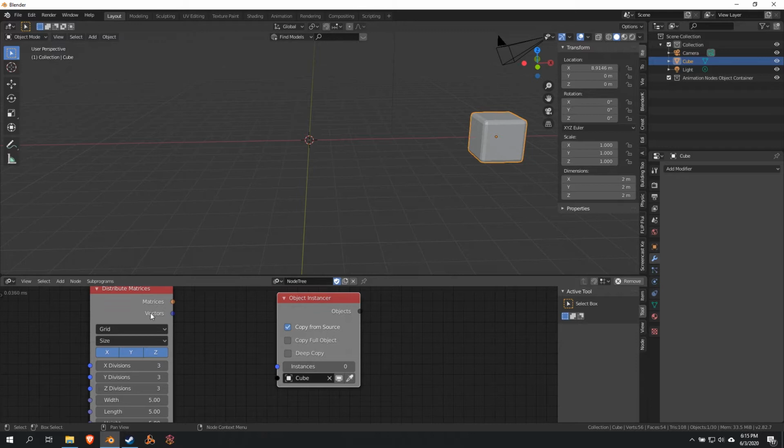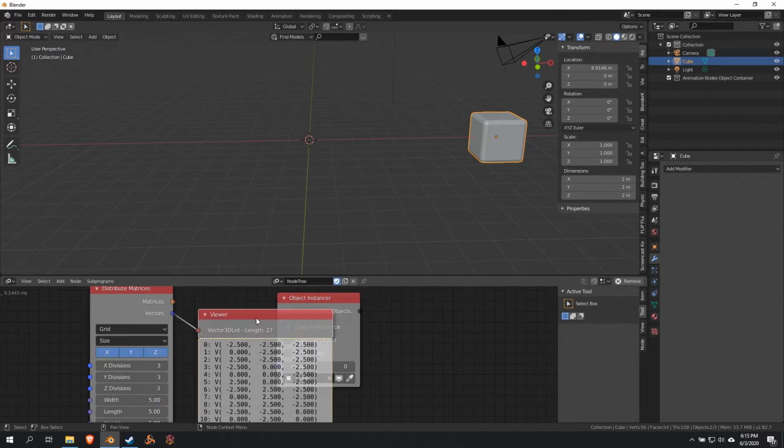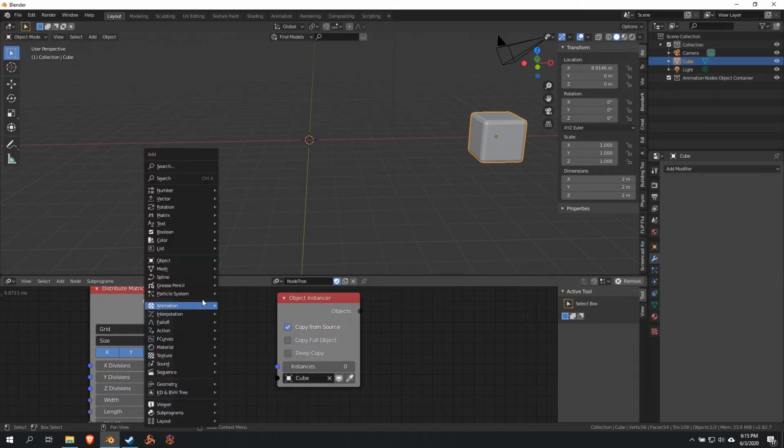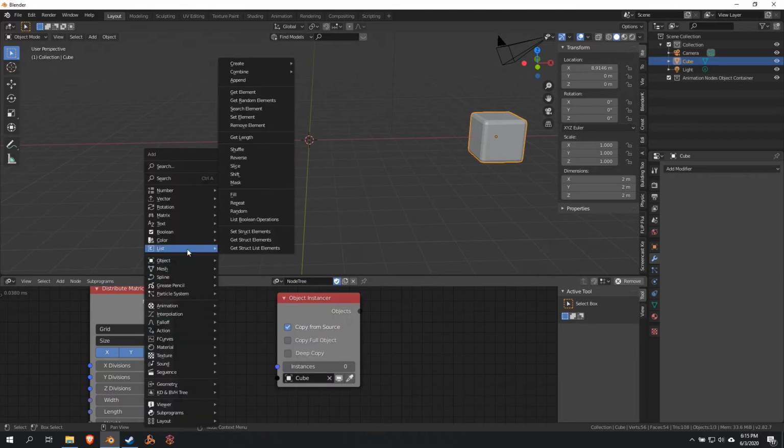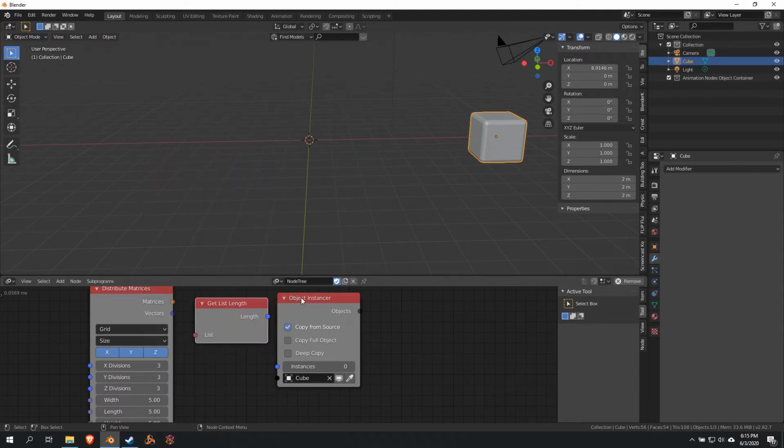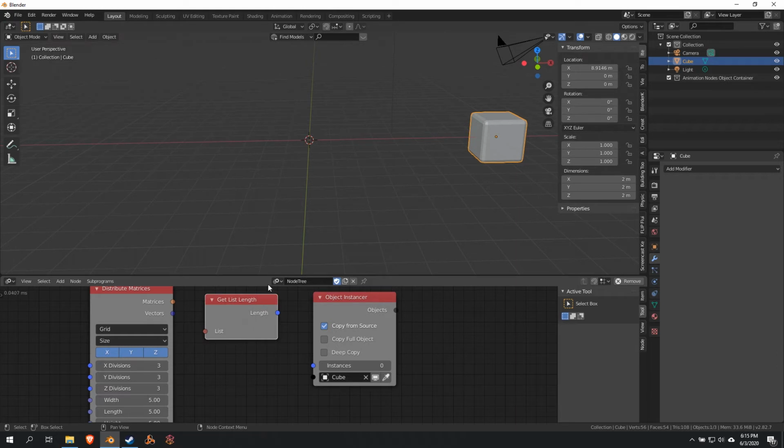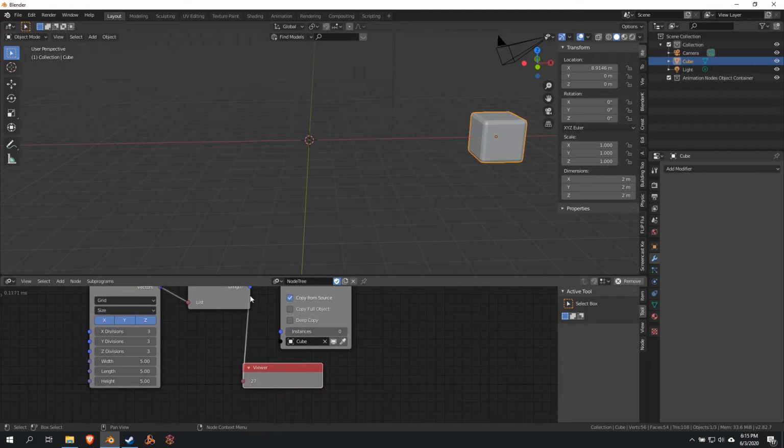So as I mentioned earlier, we have a list of vectors here, and we can see that there's 27 elements in this list. So what we can do is go to the list subsection and find a get length node. This is basically saying if I plug in a list, it's going to tell me how many elements are in that list. Now if we click viewer, you can see that there's 27 in that list.